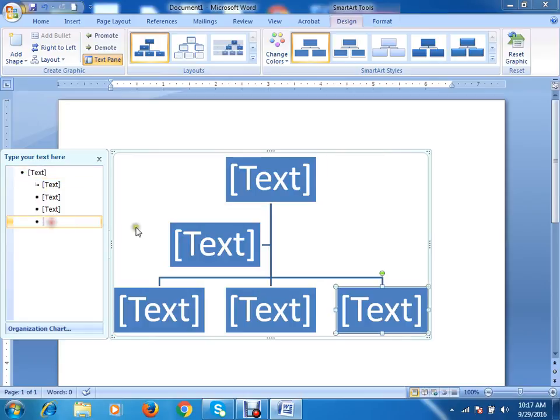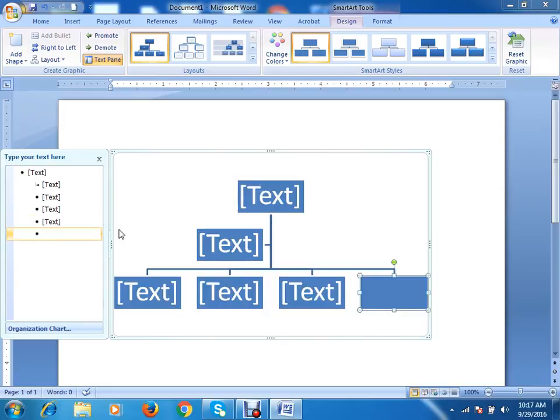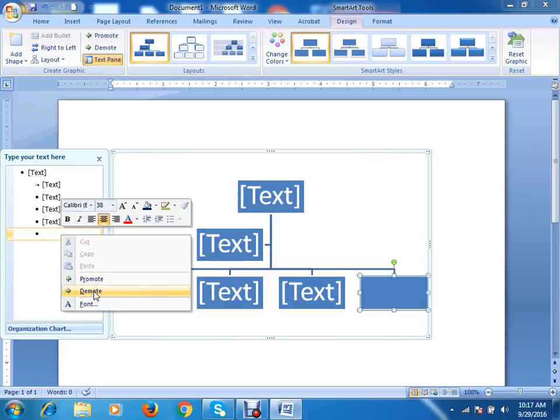So if I need more fields, here are three different fields. If I need more, then I have to just click, press enter from the last field. Then a new field will be created. And now if you want to put it under the third box in this organogram, then you have to right click on it and demote it.